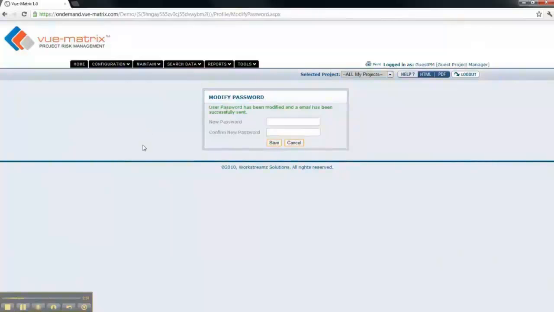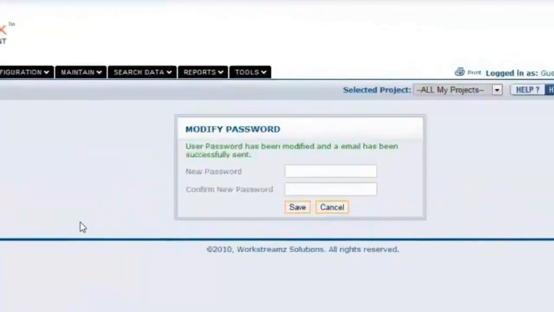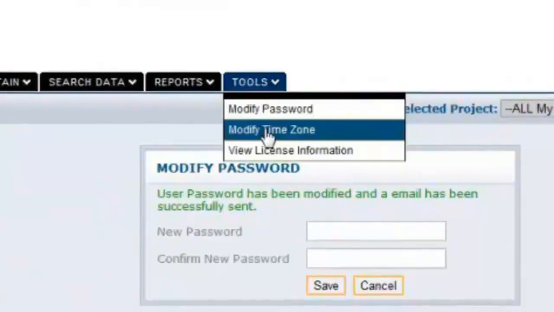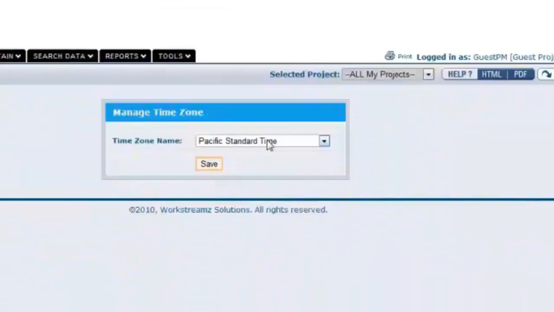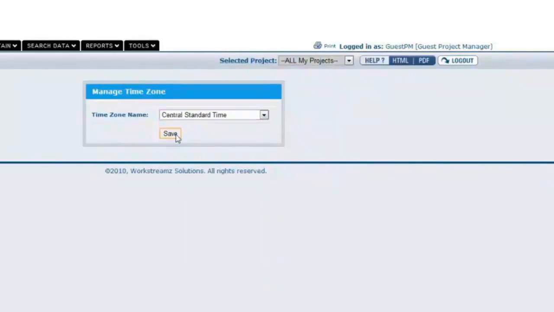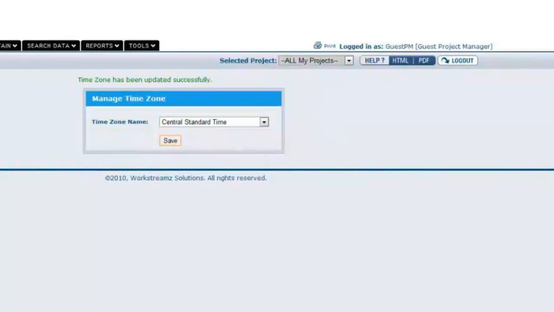The next thing I want to show you is how you modify your time zone, because the system has certain communication mechanisms, notification mechanisms, reminders that go through based on your profile time zone. So supposing you're in the central zone, I would want to put that on the system. So you go into your Tools area, Modify Time Zone, and you get to the screen and then click the time zone you are currently in. I am in Des Moines, Iowa, so I'm going to click Central Standard Time, hit save, and that should be your time zone, which is updated now.